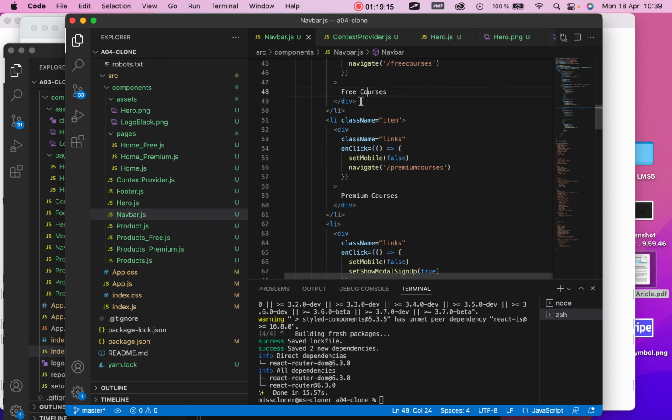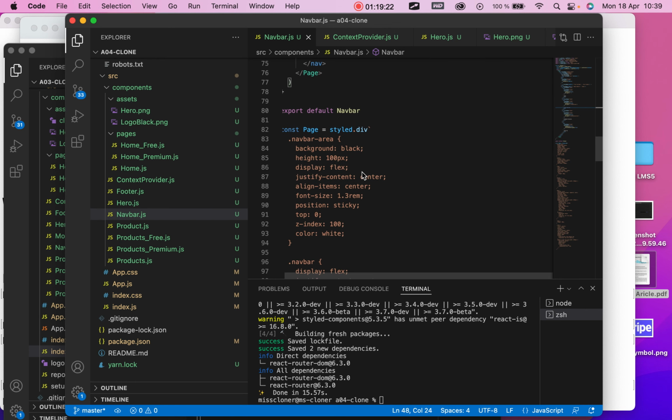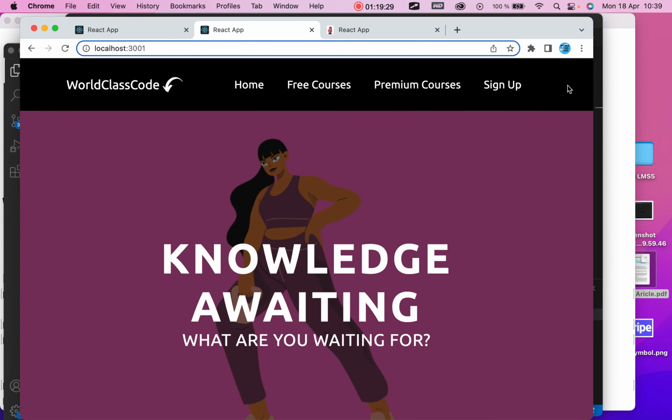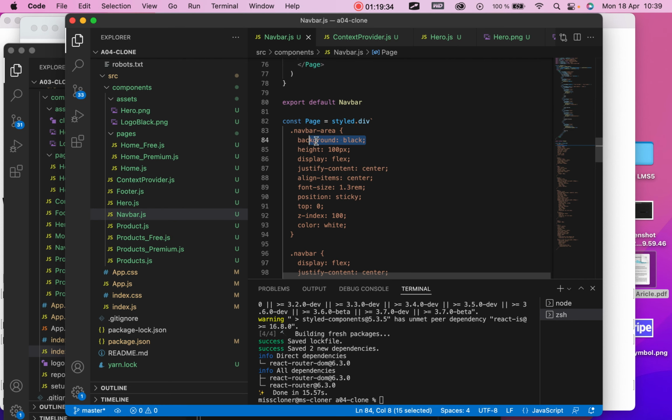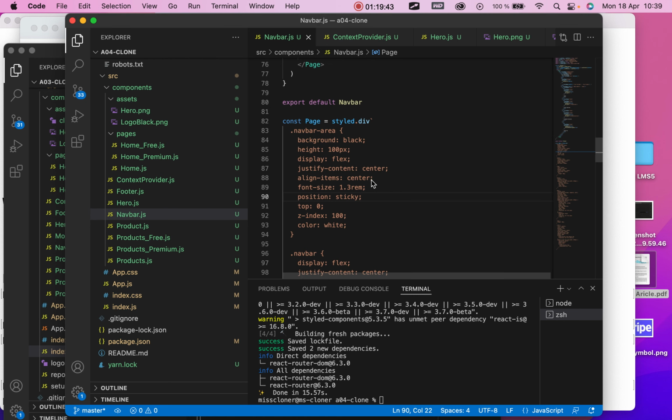So these are just copies of each other. And at the end, we have the sign up. It's a bit different. When we come down to the CSS, we have the navbar area, this is the big black one. It's black, it's got a certain size. It's a flex box just to center the inner object. It's sticky. It's not really sticky. The sticky part doesn't work for some reason. So we can comment it out.